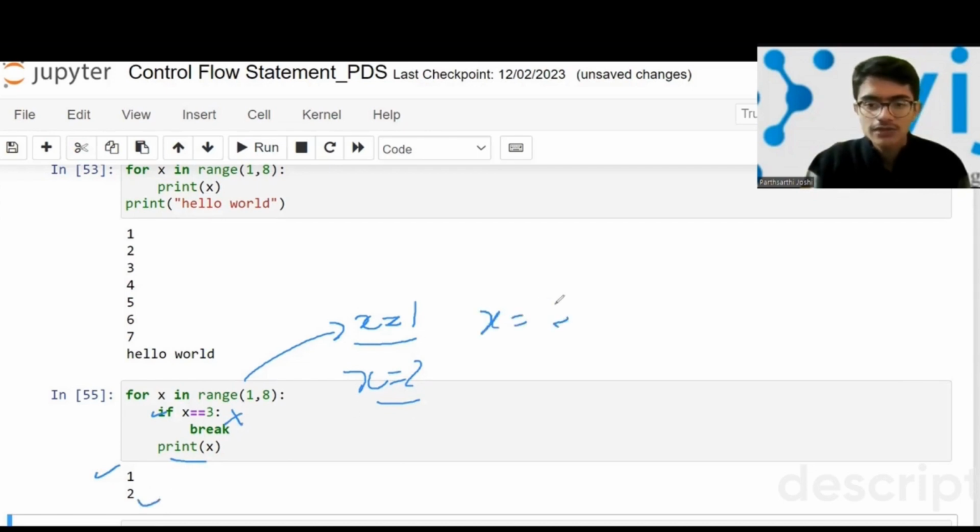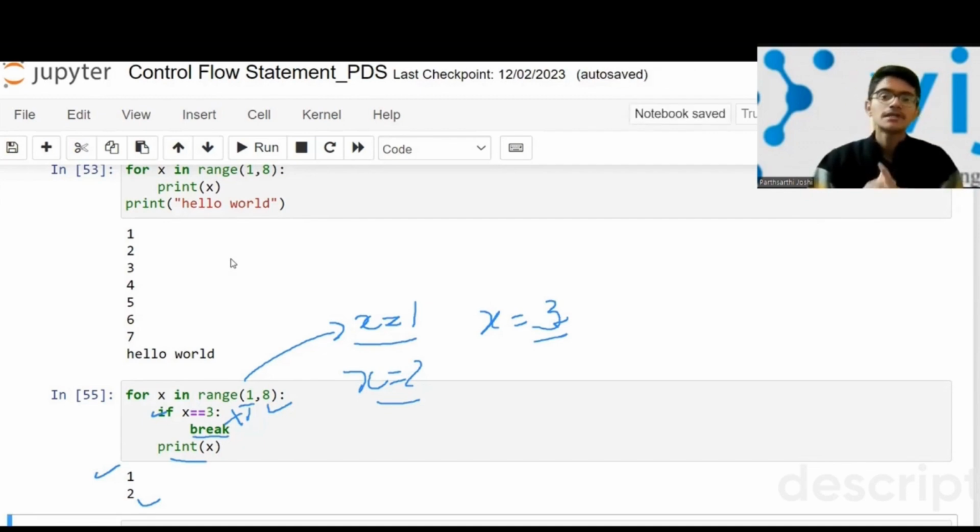Now when x is equal to 3, this condition becomes true, and it is having break. Break means terminate the loop instantly. So it terminates the whole loop. Most of the times you will use the break statement inside an if condition. 99% times. Okay, there could be some exceptional cases.